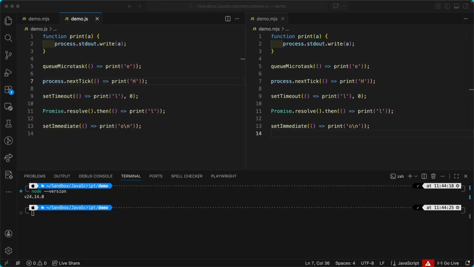These two server-side JavaScript code snippets contain the exact same code. However, on the left side, I save the code file with the .js extension, while on the right, I use the .mjs extension. And as you can see on the screen, I am using Node version 24.14.0, which at the time of recording is the latest long-term support version, or LTS.